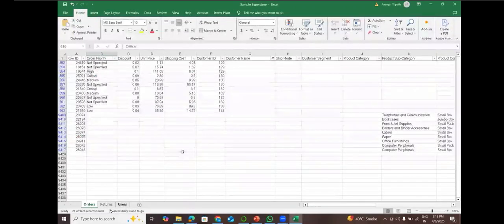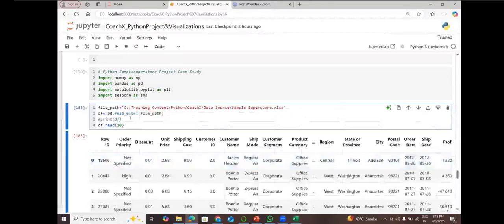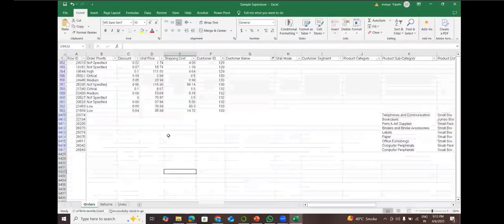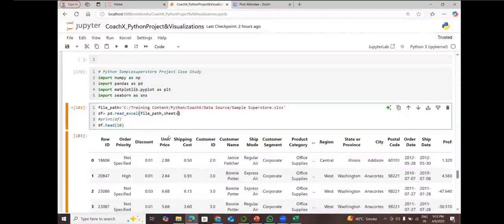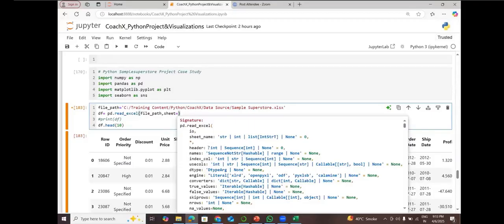So I need to change the code. Under the file path, I think the sheet is equal to something like this. That syntax I need to check. Sheet name, yes. You can see the syntax: pd dot read underscore excel, with io and sheet name.